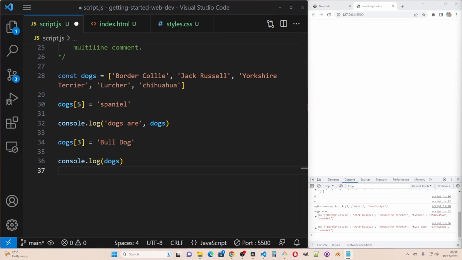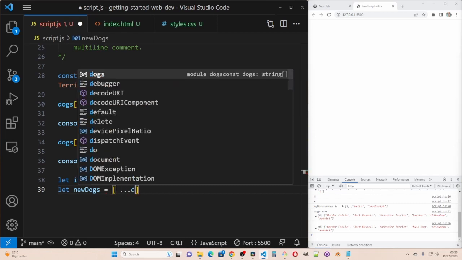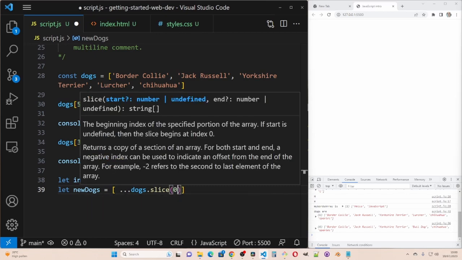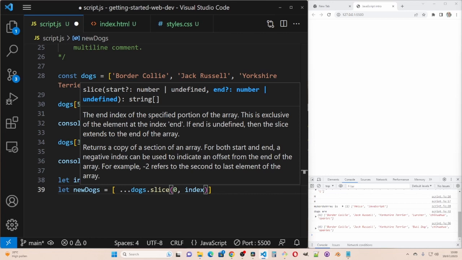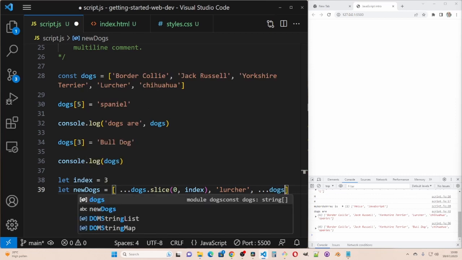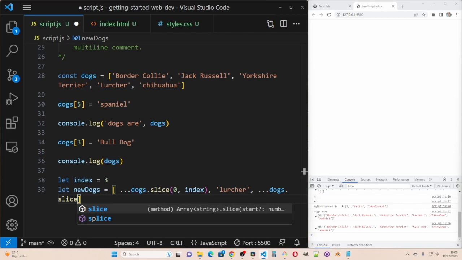If I want to insert lurcher back into the array but without removing the other dogs, I can use the slice function. First, to create an index, let index equal 3 and let newDogs equal, dot dot dot, use the spread operator, dogs.slice(0, index) and lurcher, so the dog I want to insert, then dot dot dot dogs.slice(index).